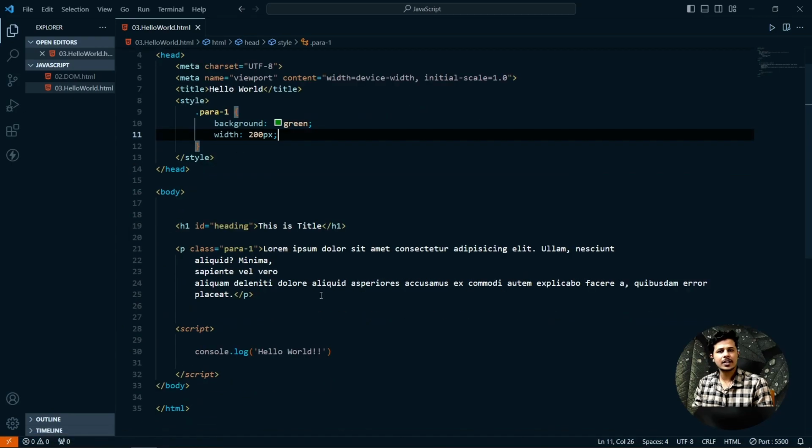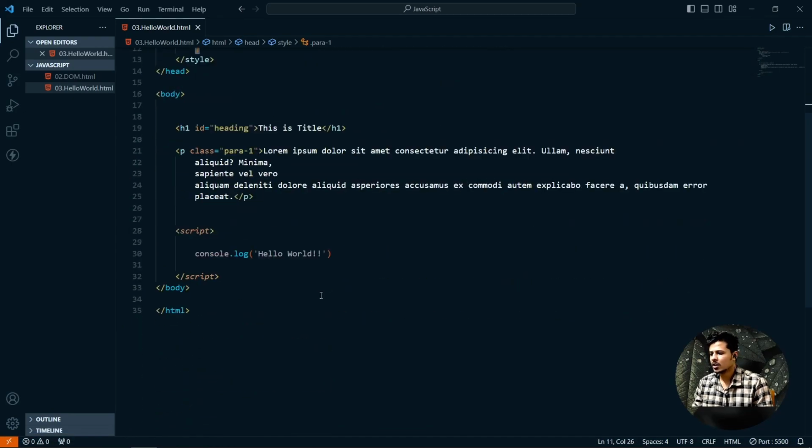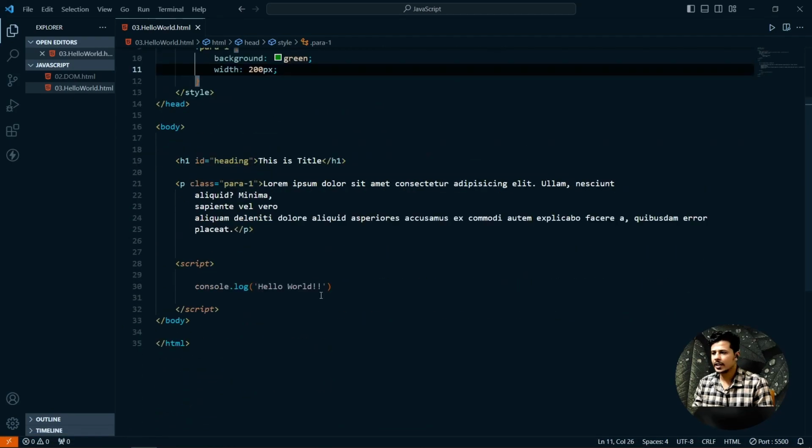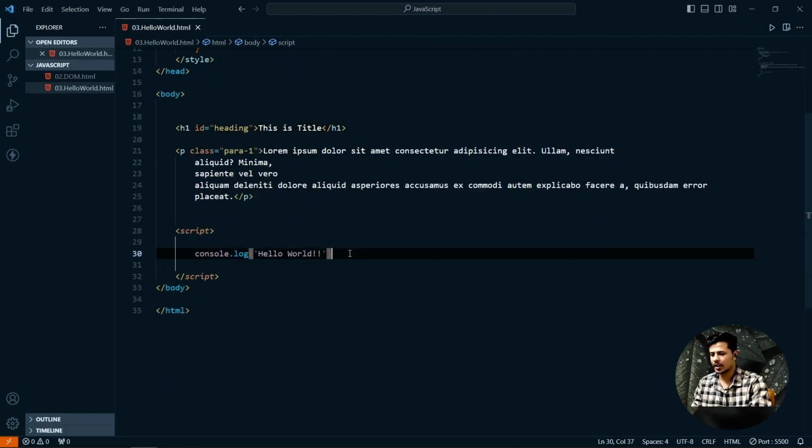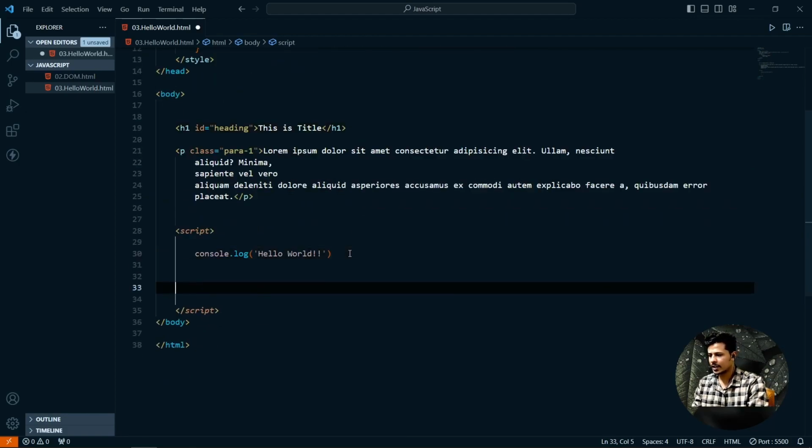Now let's see how we can manipulate the DOM. In order to manipulate the DOM, we need to get the nodes first. Let's suppose I want to change the title using JavaScript. So I just need to get this from the DOM. As we know, document is the representation of the DOM. So what we need to do is get that first.